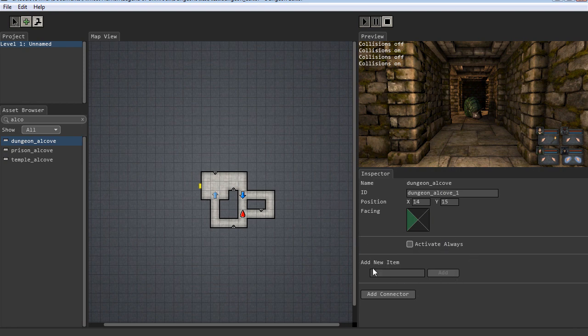But we want to add something to our alcove. So let's add a dagger. And we have 3 different kinds of daggers. Now here you can't just click on it, but you can hit the down arrow key on your keyboard to select one of these autocomplete options, and then hit enter. Then you hit add. Now, when I was clicking there, I accidentally clicked to add a connector, and it came up with this option, so I just removed that.